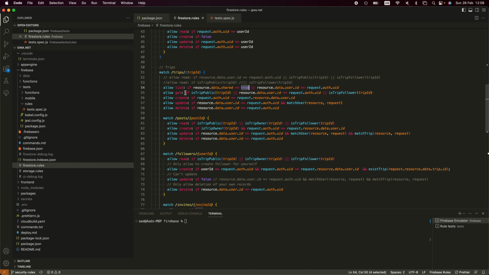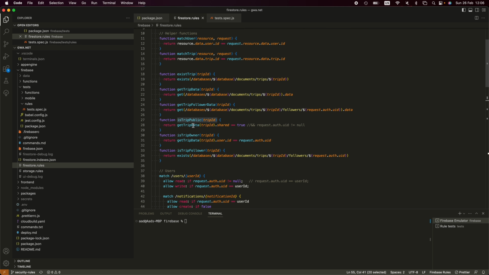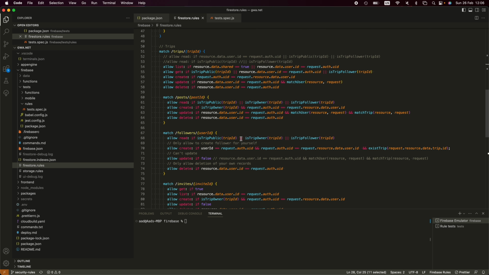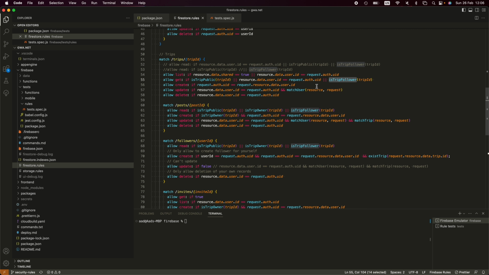But it's doing a get. Now, the get is taking, is the trip public? It's just a helper function that I showed you here. Is the trip public? It gets the trip data, and then shared is true. So it will check if it's a public trip here, or it will look if the resource, so the user is authenticated, or it's a follower. So the resource data, the user, is the owner of the trip, so you can read your own trip. Simple, because it's your trip, or is a trip follower.